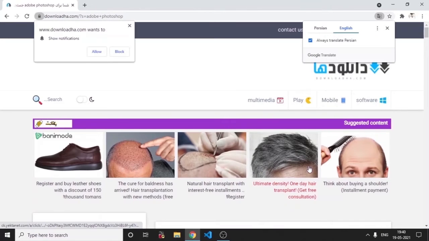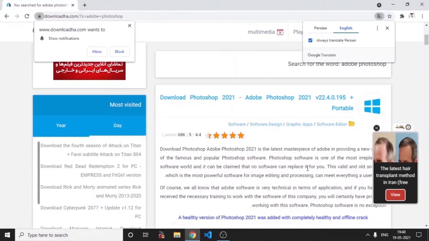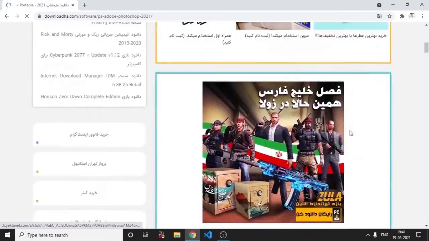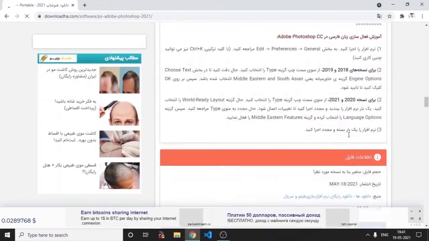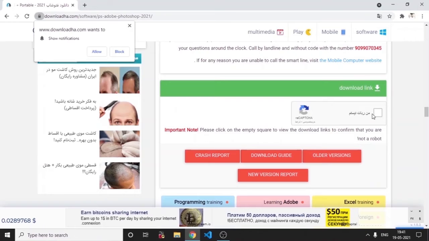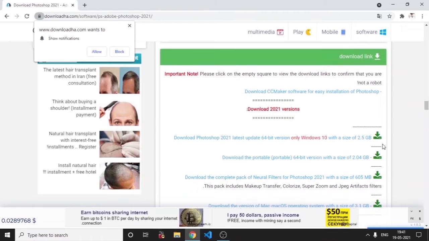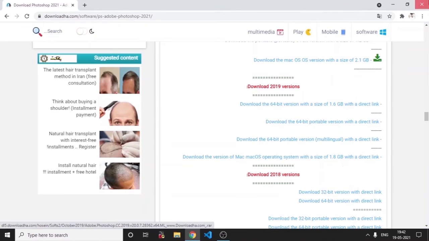So in here let's open download Photoshop 2021. So let's scroll down and here you will find the download link section. So select your version and click on the link. The file will be downloaded automatically.